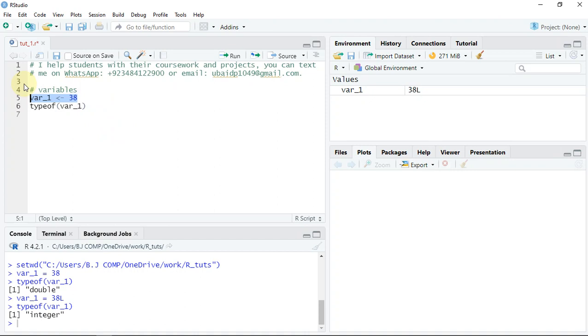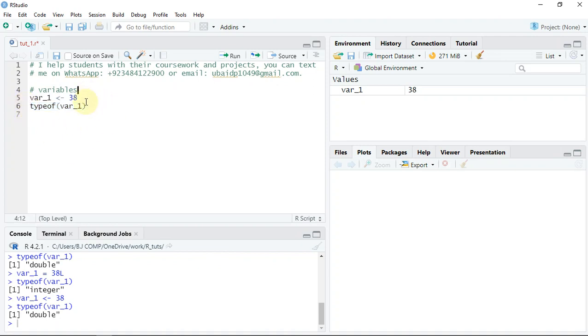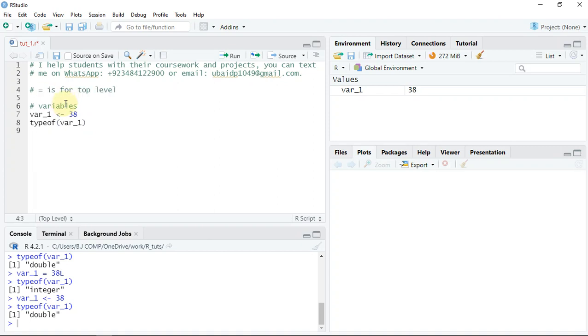So let's do it again, and it will be double again, right? And you can do that L thing again, but we have seen that. So it's good practice to use that, and there are advantages of this also. Let me write it down. The assignment operator is for top level things. By top level we mean we can't use it in the control structures of if and else. You're gonna see that in the next tutorials, right? But this arrow thing, we can use it everywhere, so it's better to use this one.